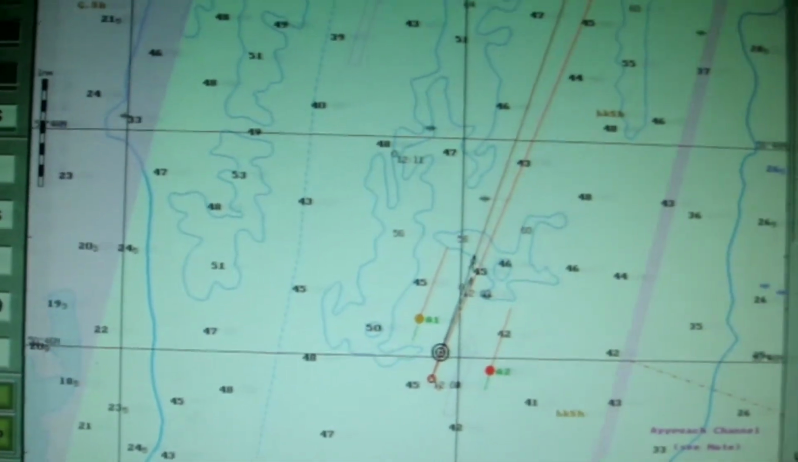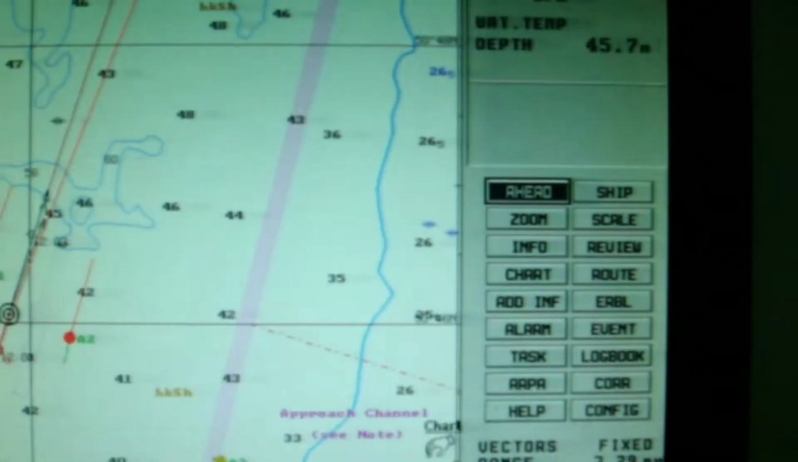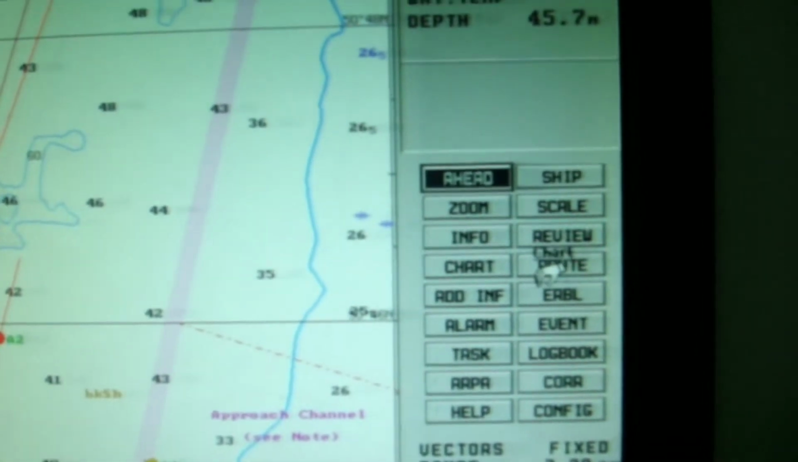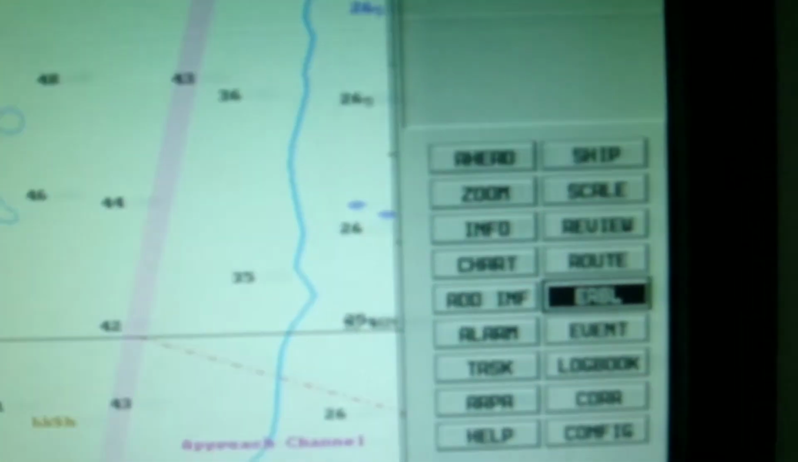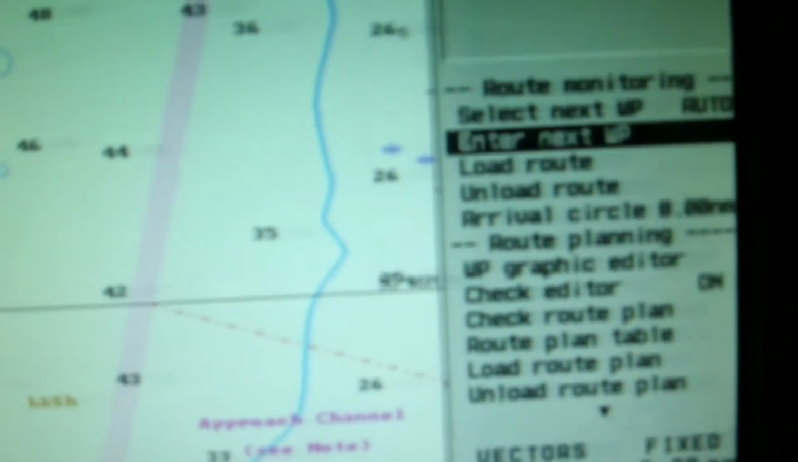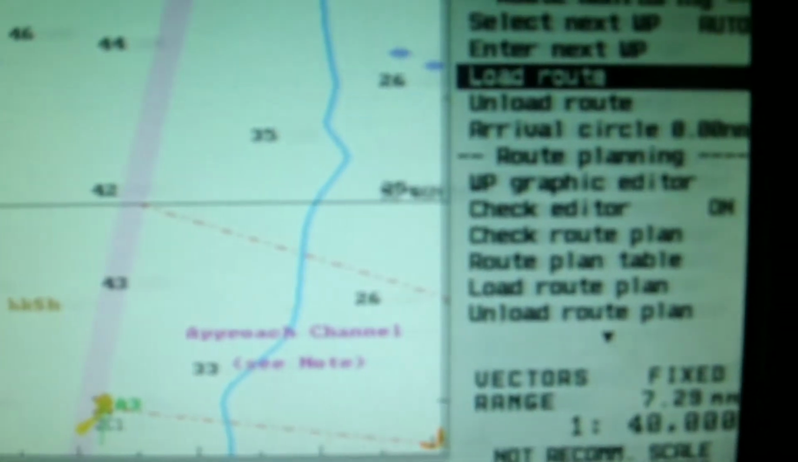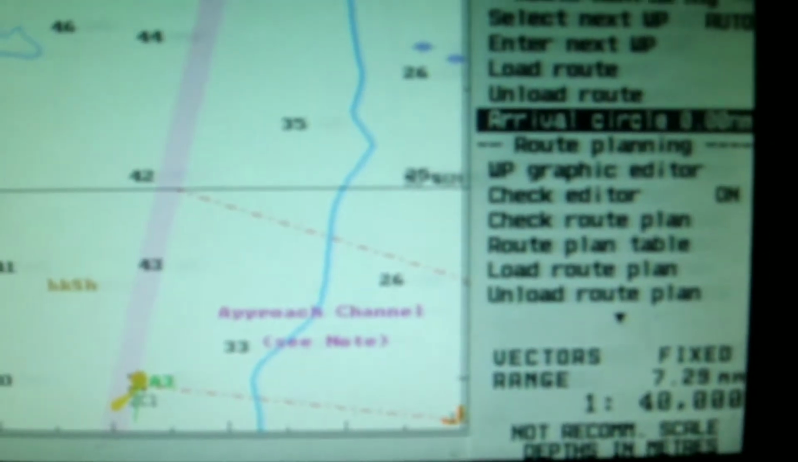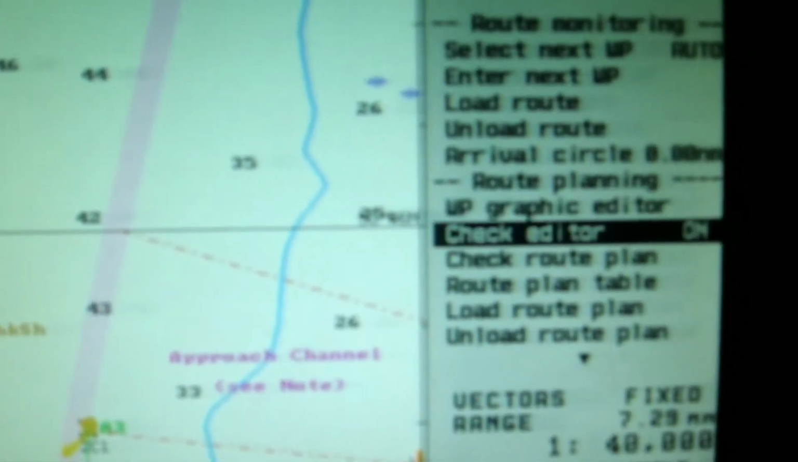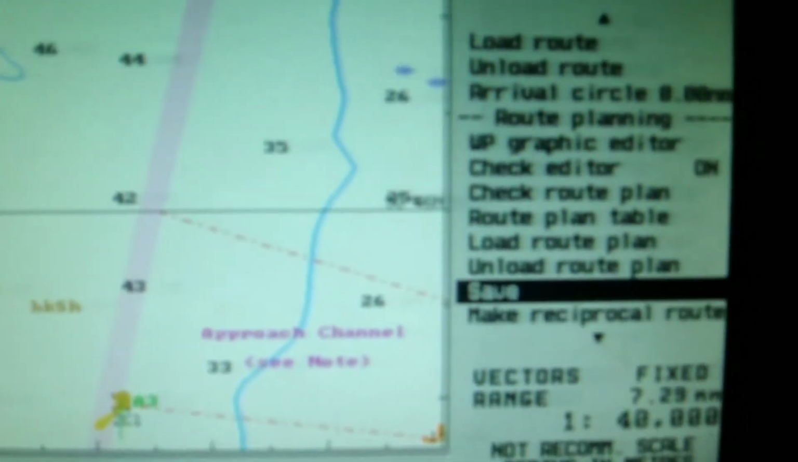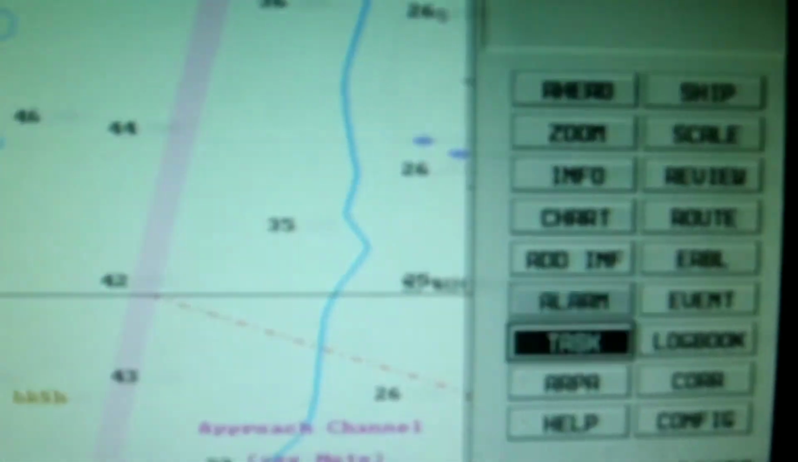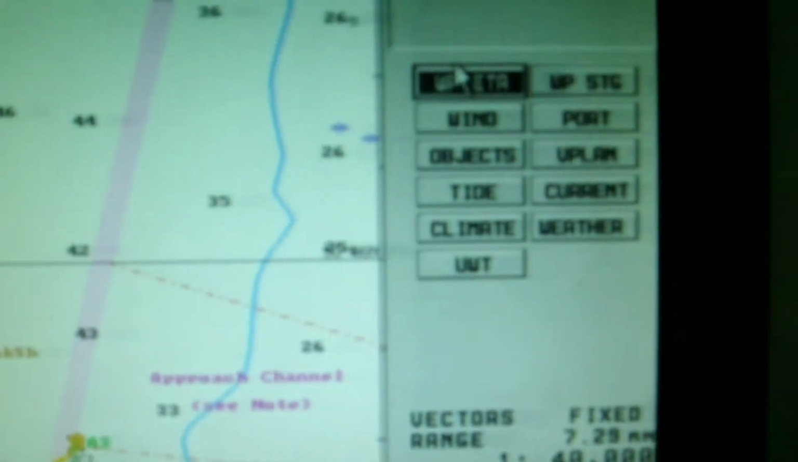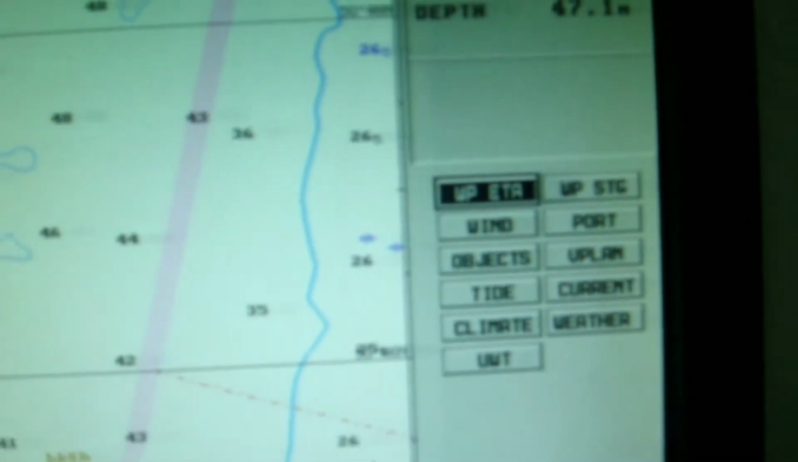Passage planning can be done on ECDIS. Route plan used earlier can be saved in the system and recalled for later use. Most of the information required for passage planning is available in ECDIS itself, like wind, tide, climate, weather, etc. And ETA also can be accurately worked out.